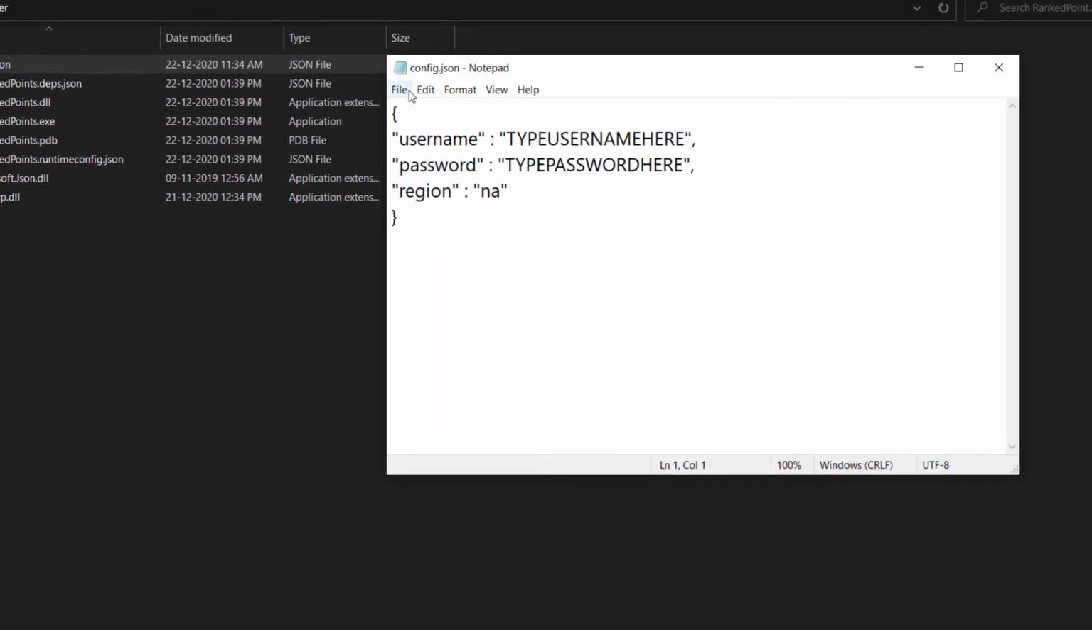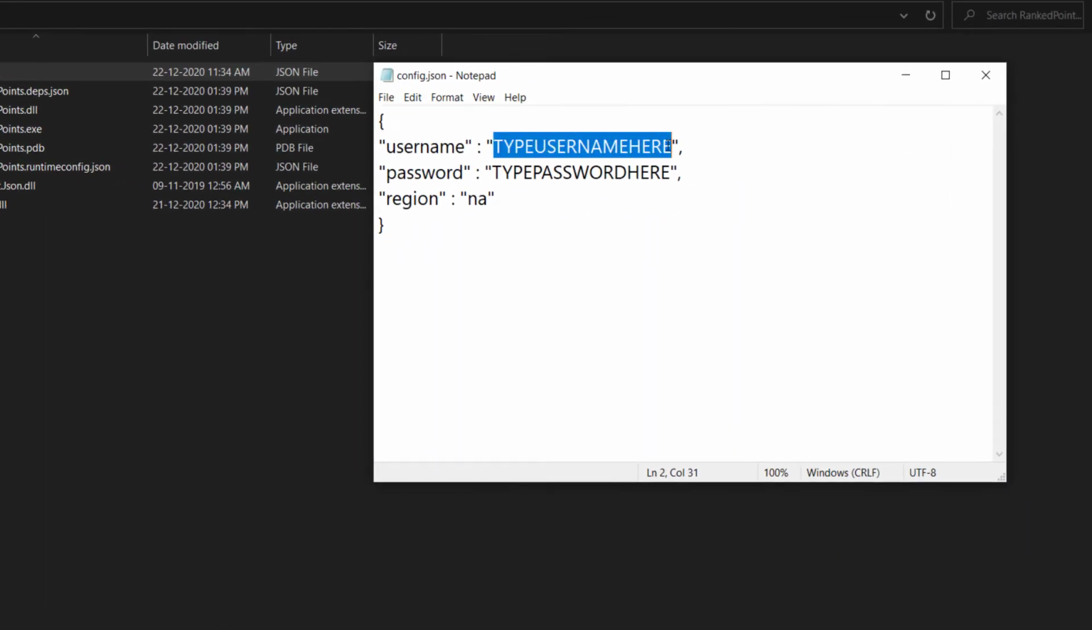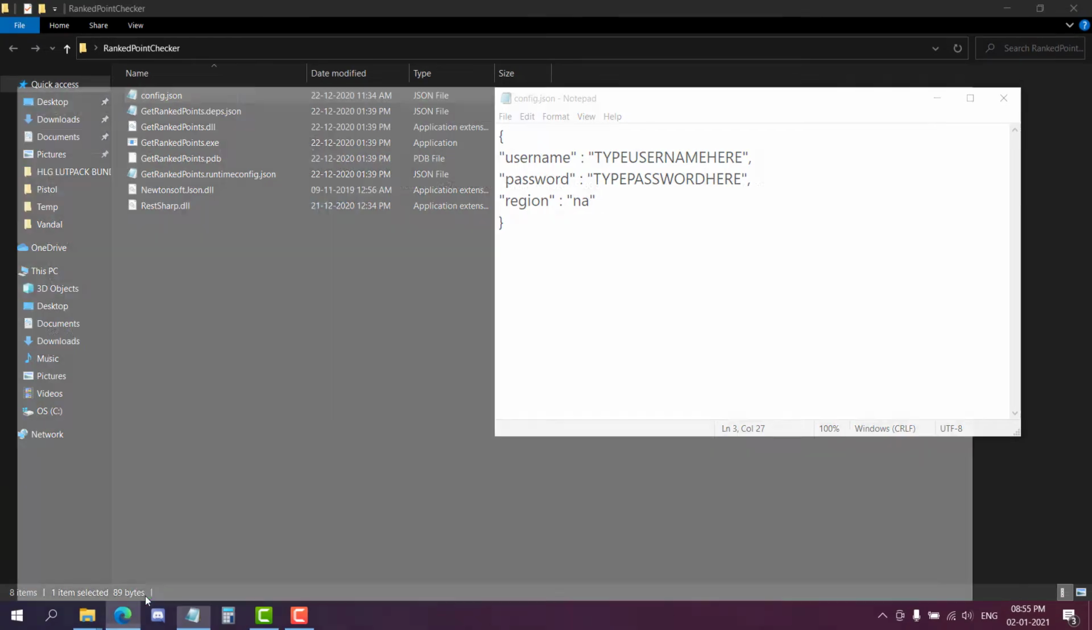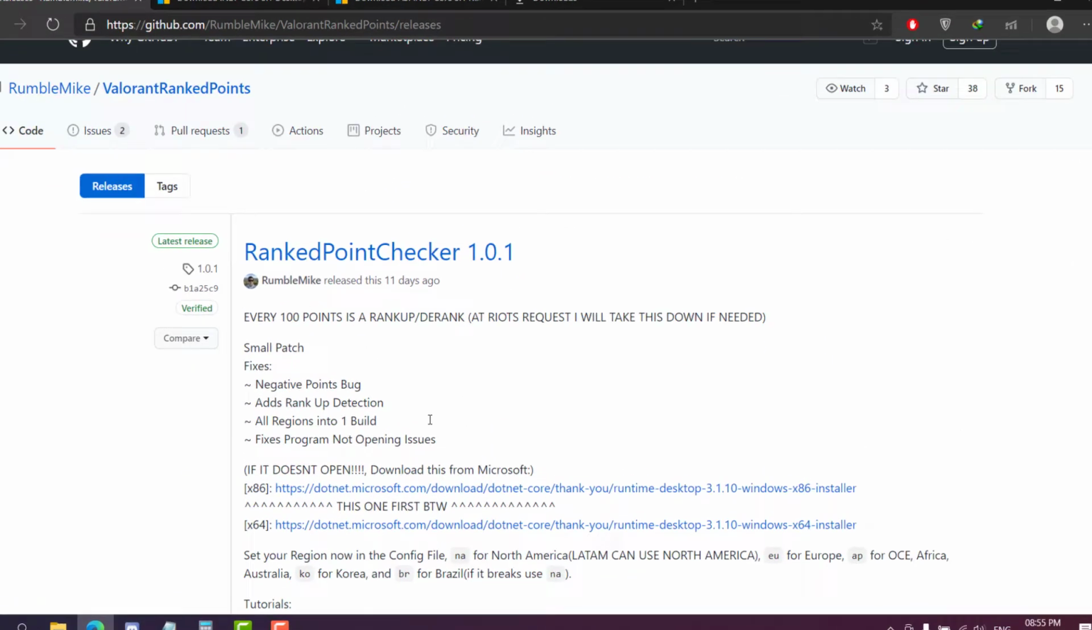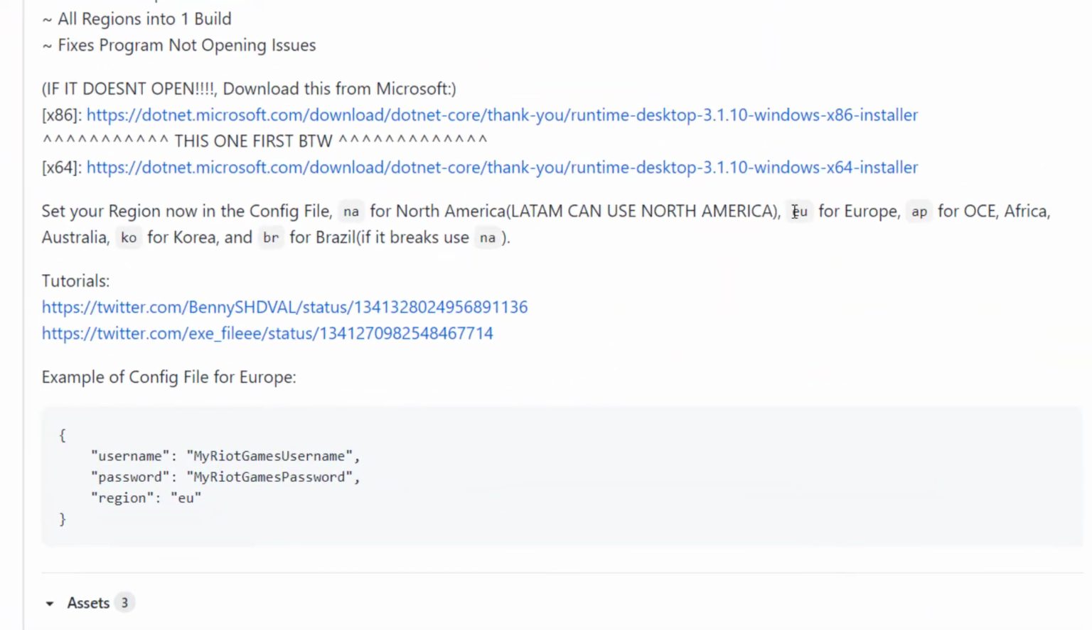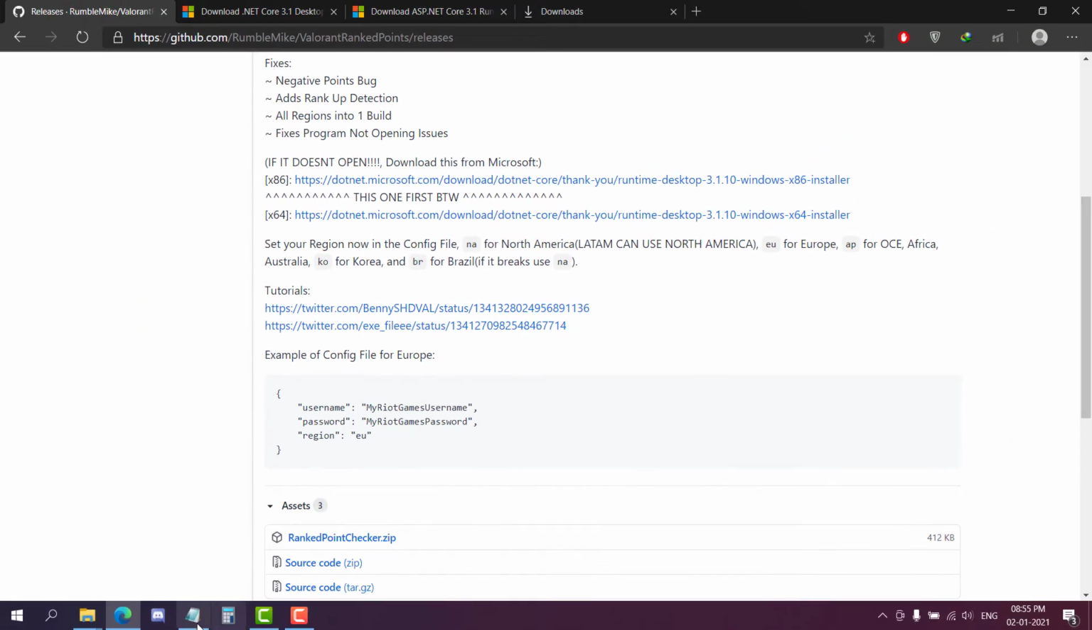Now in the file, you have to type in your username right here, and then you can type your password right here. Now in the regions tab, you can choose any region you want. So if you have, suppose, the Europe region, you can just put EU. If you are from the Asia Pacific region, you can just put AP. BR for Brazil, KO for Korea, and NA for North America.